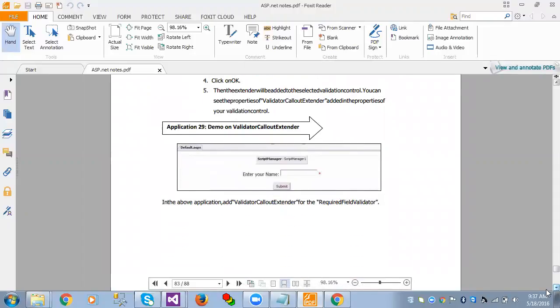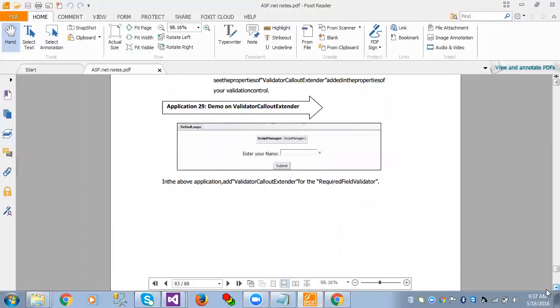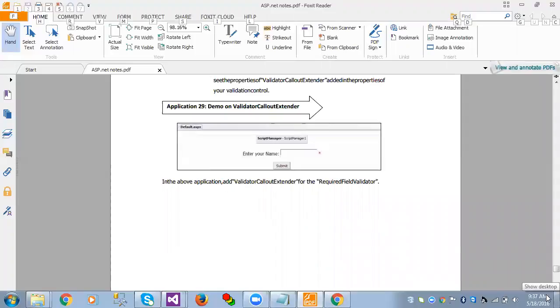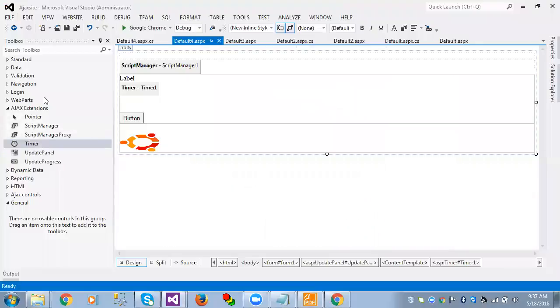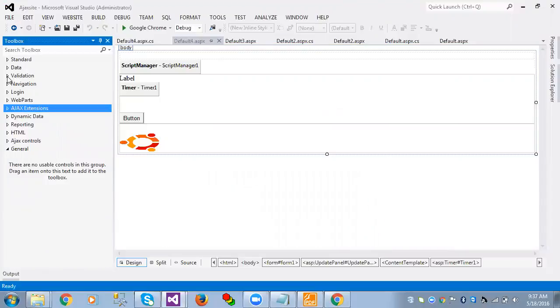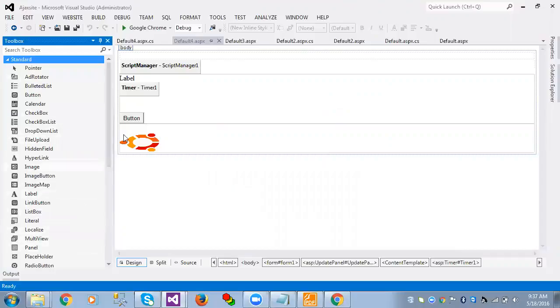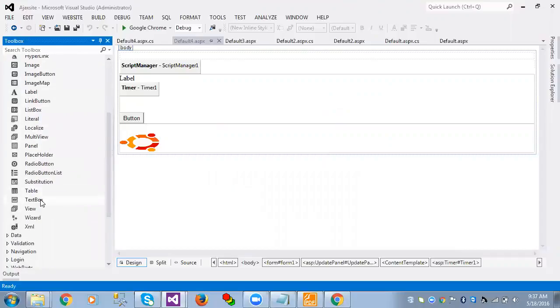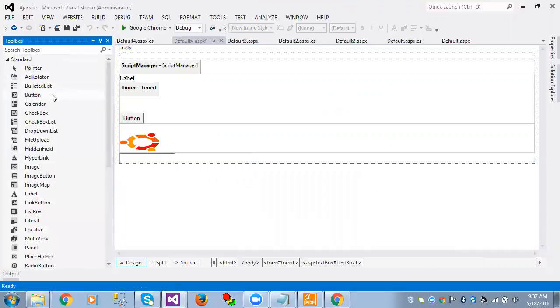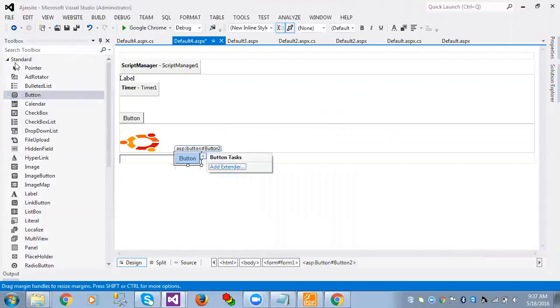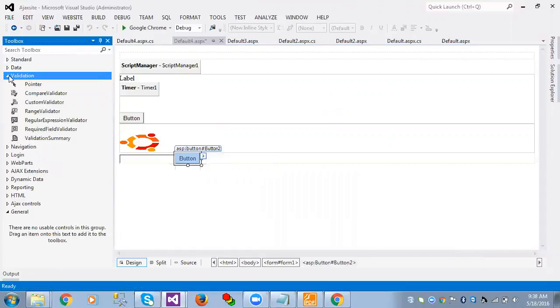So this is: enter your name. What type of validation did you apply? Required field validator. Already we have seen validations, and we need to show the pop-up type of message. So then we can apply validation callout extenders here. Select the standard control of text box, and if you want to apply any text for this, we always use required field. So required field is for mandatory fields.